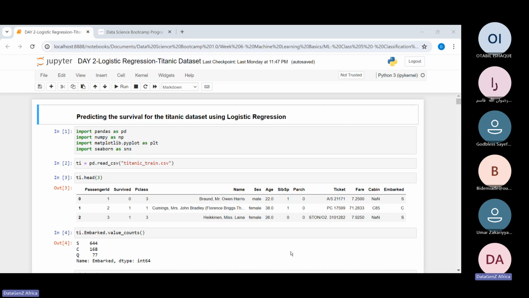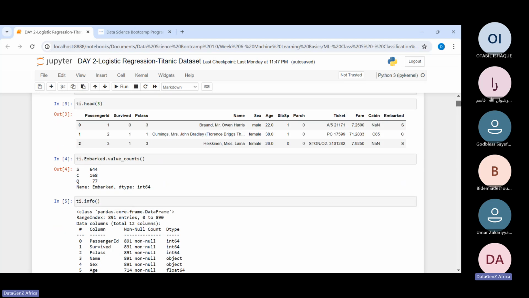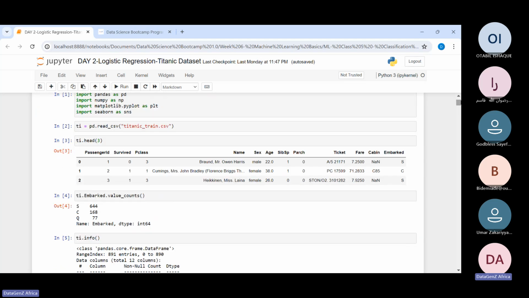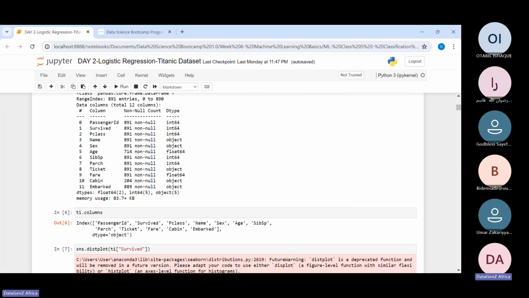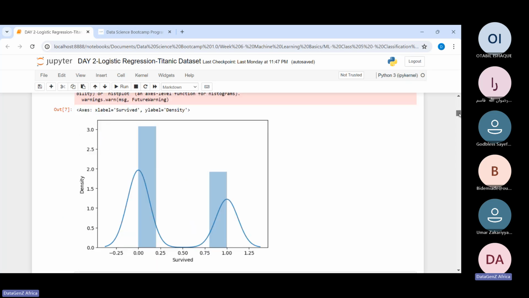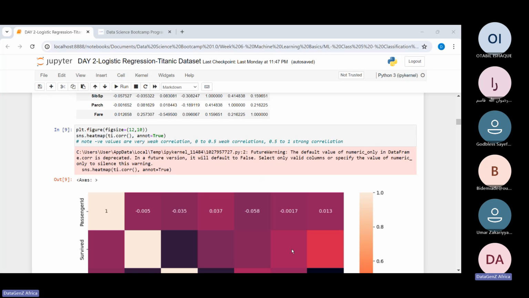To wrap up what we did last class, logistic regression using the Titanic data sets: we looked at the Titanic data sets, and we were able to do some data exploration and data cleaning. You found out that there were some missing values in the data sets, which were also tidied up.